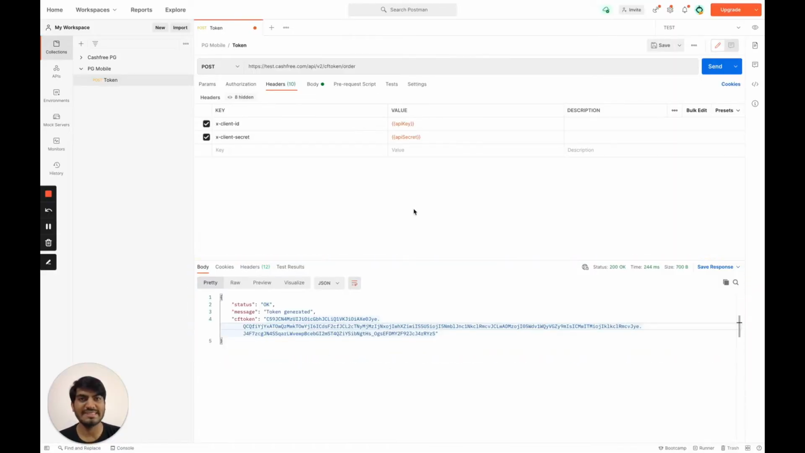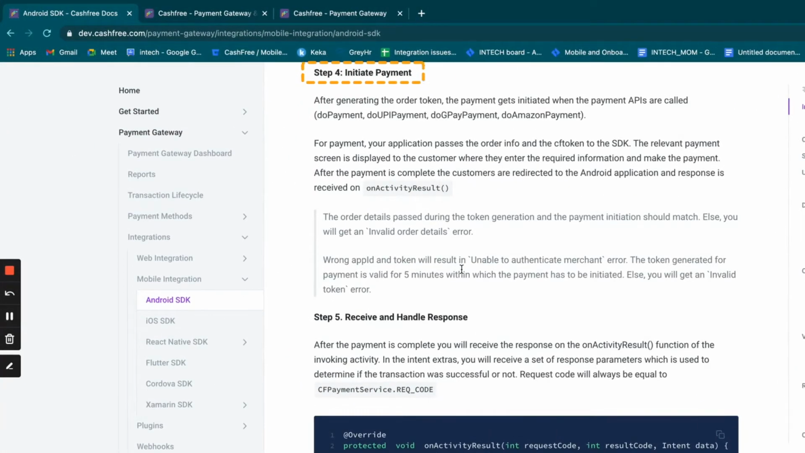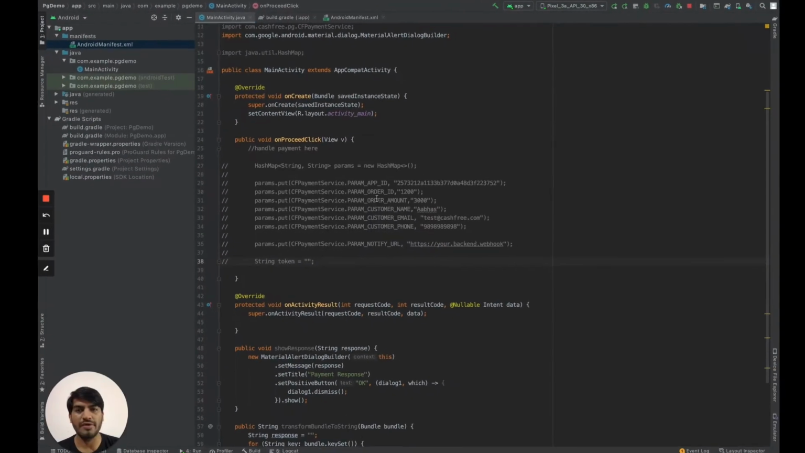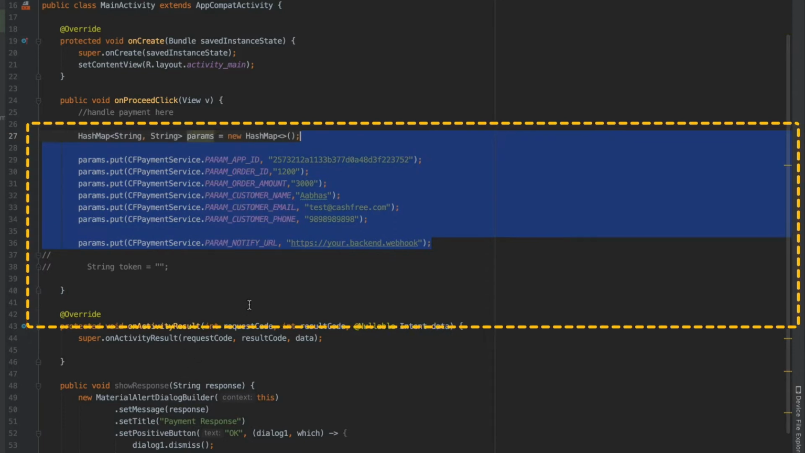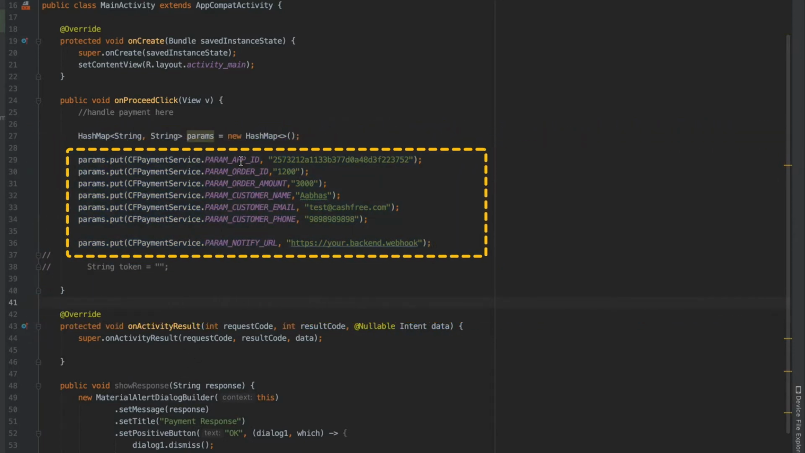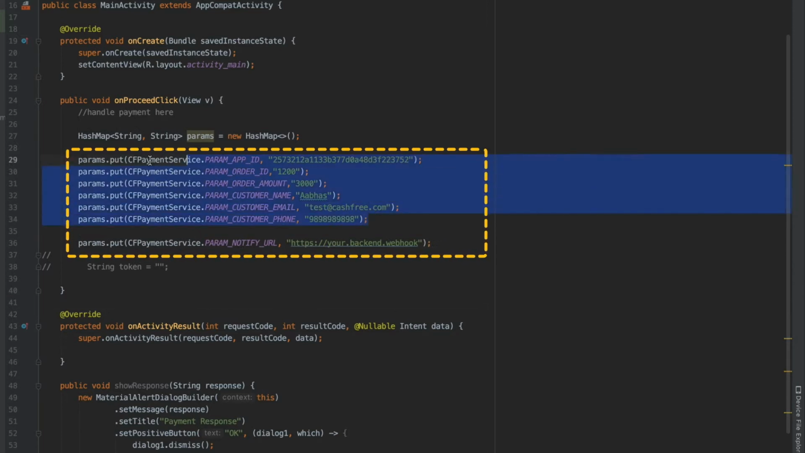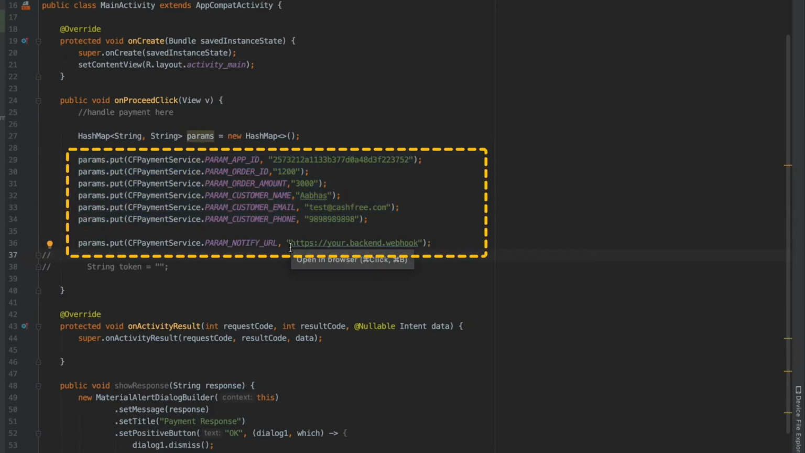Now, the next step is to initiate the payment. To initiate the payment, we'll go to our Android application. On the button click, we'll create a hash map. The hash map will contain app ID, order amount, customer name, customer email, customer phone, and notify URL. Please note that these highlighted parameters are mandatory, and notify URL will contain a webhook URL which will be fired whenever there is a successful transaction.